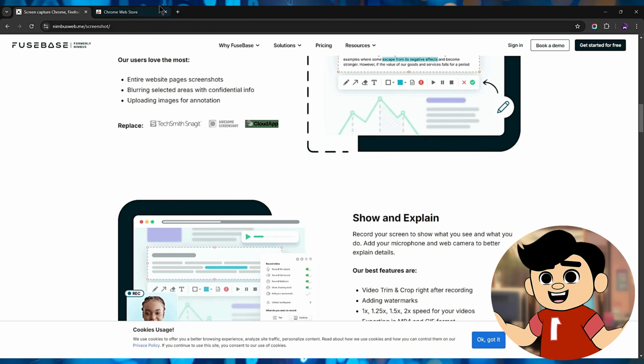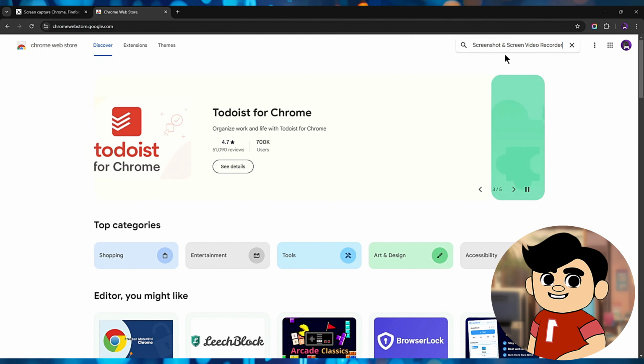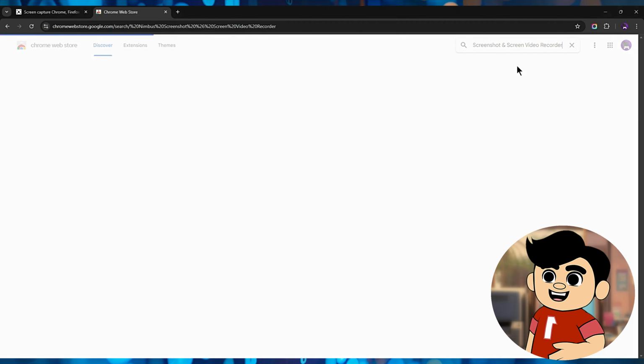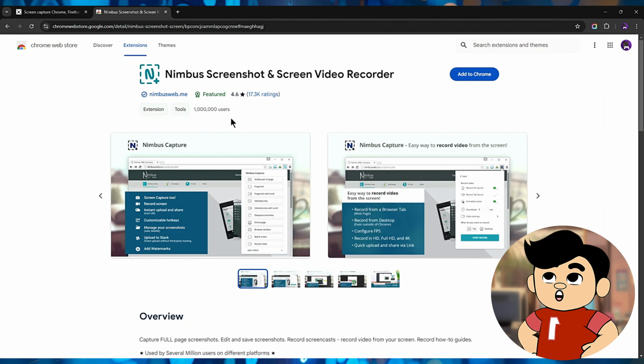First comes the installation. Open the Chrome Web Store in your browser. Then type Nimbus Screenshot and Screen Video Recorder in the search bar and press Enter. Open the extension and click Add to Chrome.